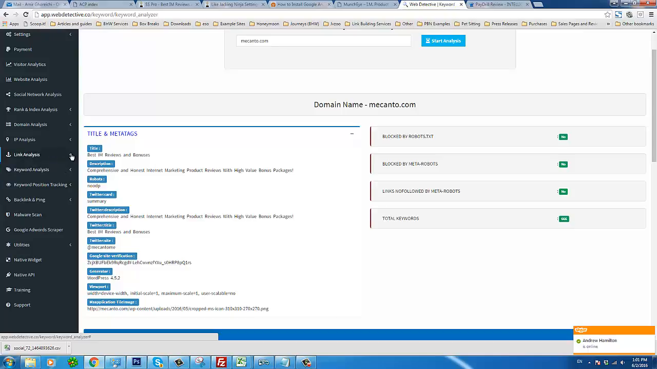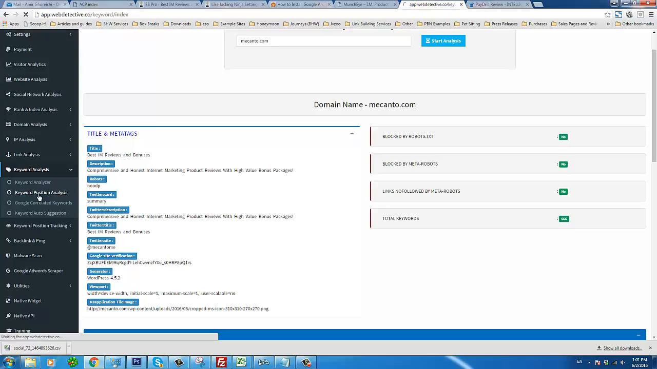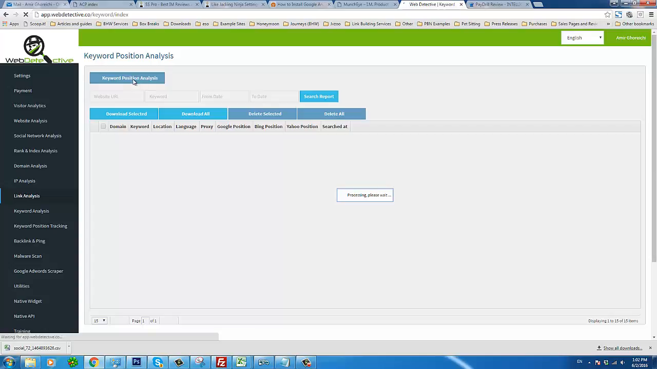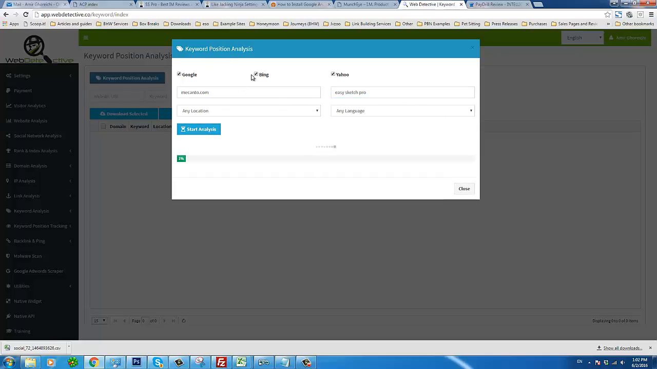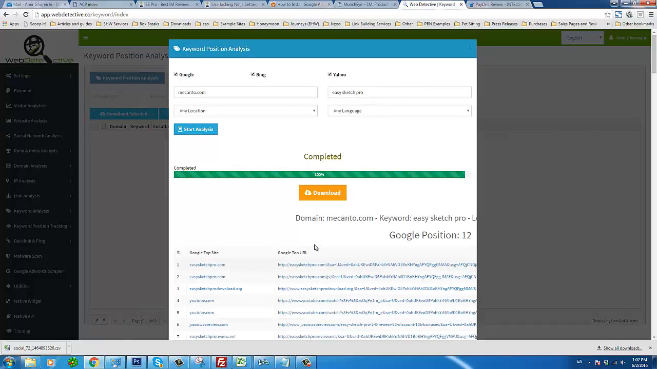What we want to do is let's see what we can do with this keyword position analysis. So if I wanted to look at my website and see where it is ranking for Easy Sketch Pro, I would type in the Easy Sketch Pro keyword and begin the analysis. And that's going to look at Google, Bing, and Yahoo. All right, this is a software that came out a while ago. And as you can see, I am in the 12th position.